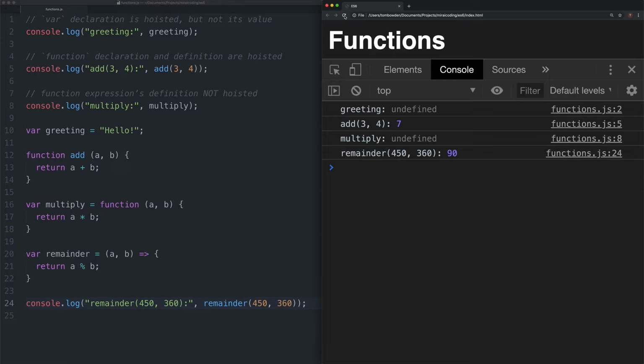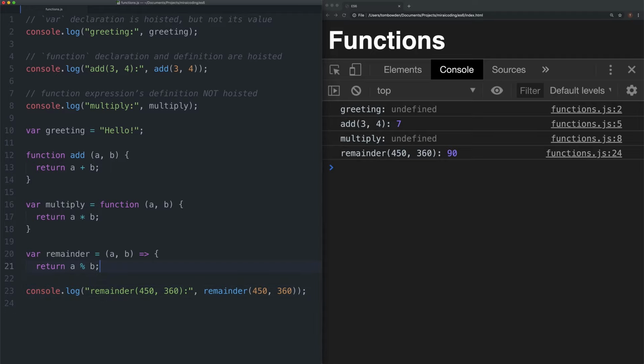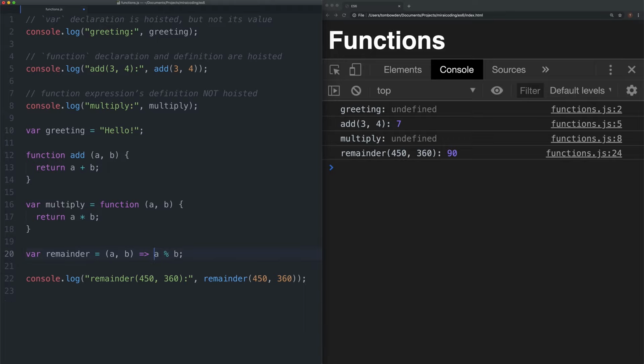We can shorten the syntax of our example arrow function. If an arrow function only has one return expression, we can remove the return keyword and the curly brackets. Let's test the shorter syntax in the browser. The output is unchanged, proving that the shorter syntax is equivalent. Since arrow functions are function expressions, their definition is not hoisted, so we cannot call an arrow function expression before it is defined.